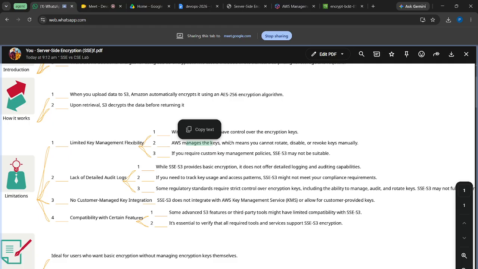AWS manages the keys, which means you cannot rotate, disable and revoke keys manually. These are the operations we usually have over a key: rotate, disable and revoke. Then the third point is, if you require custom key management policies, SSE-S3 may not be suitable. That means you want specific policies or specific permissions on that key as per your need, then SSE-S3 is not an ideal process. Then you have to go with other options which are available in the S3 bucket.